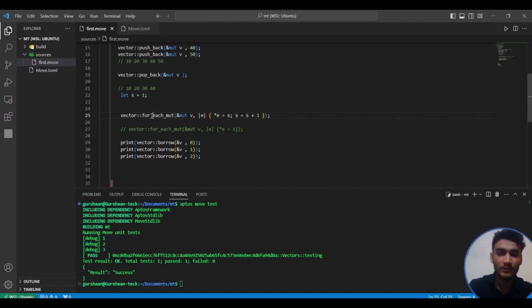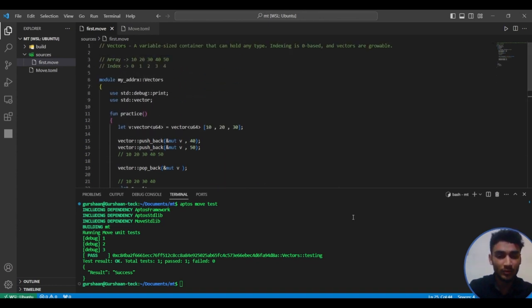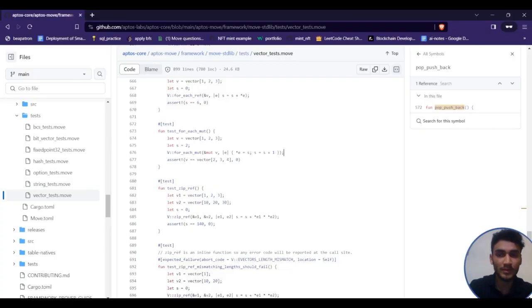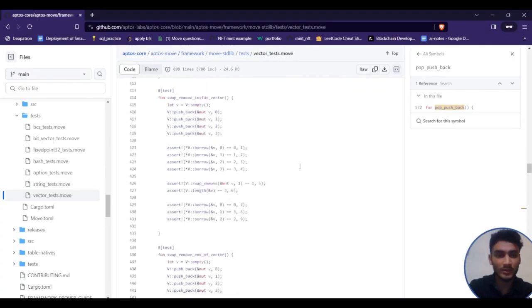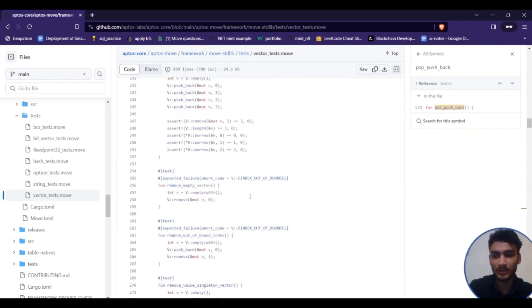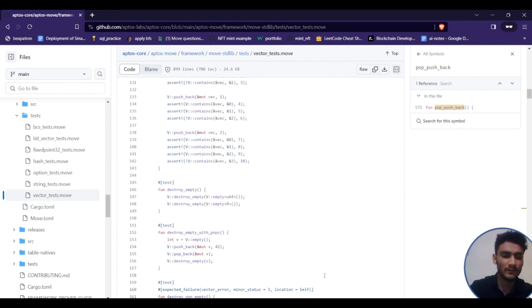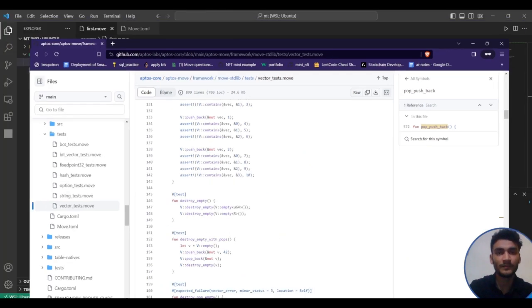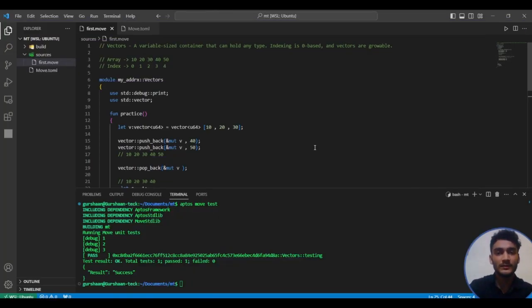You can play with this for_each_mut. You can make and pass your own statements here. See how this works. And if you want to run any other functions that the vector module provides, just go to this documentation and apply all the functions that you can see: length, reverse, trim, all those functions. So this was all for vectors. Thank you.